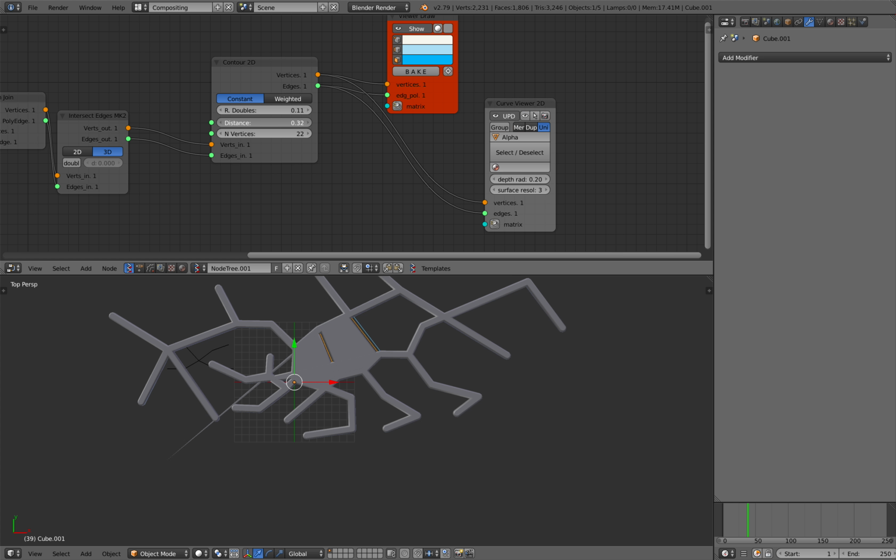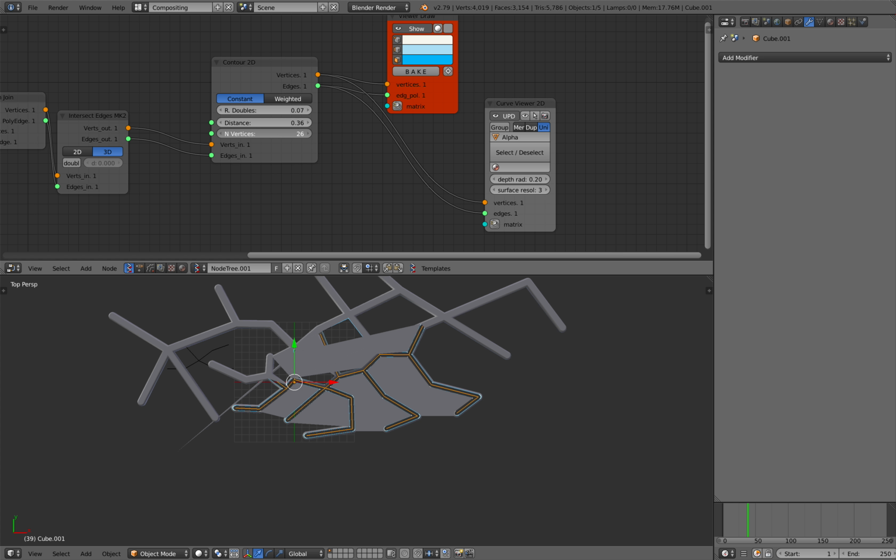Let's control the distance. Maybe have to remove doubles. Maybe reduce the vertices or increase the vertices. But anyhow, yeah, so that's how the Contour 2D works.